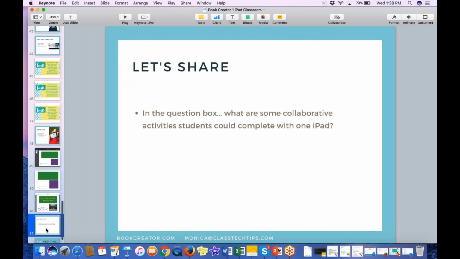So what I'd like you to do right now is go ahead and in that question box, think, what are some collaborative activities students could complete with one iPad? You've given them Book Creator, you've introduced it to your class. What can your kids do with that one iPad in a station rotation? I gave you some ideas that are specific to read alouds, math shape exploration, primary source document. Think about your own kids, your group, or the teachers that you support. How's a way that you could use that Book Creator app with just one iPad in your classroom?